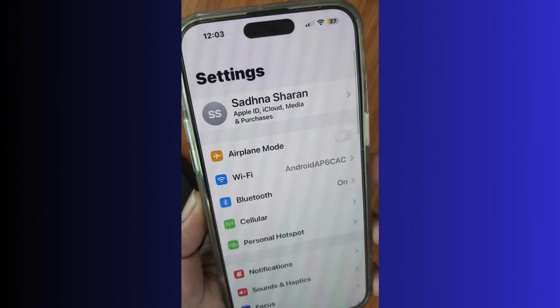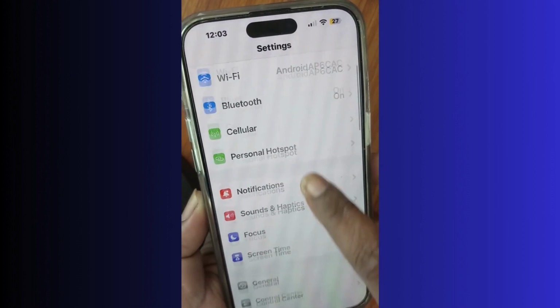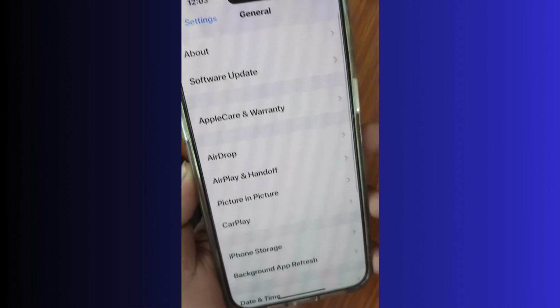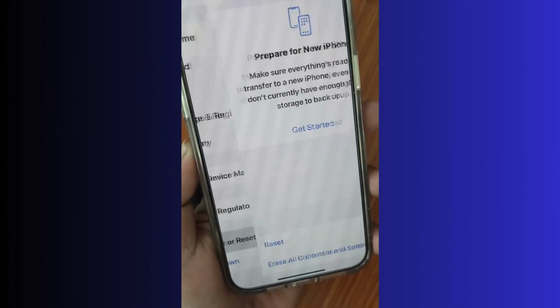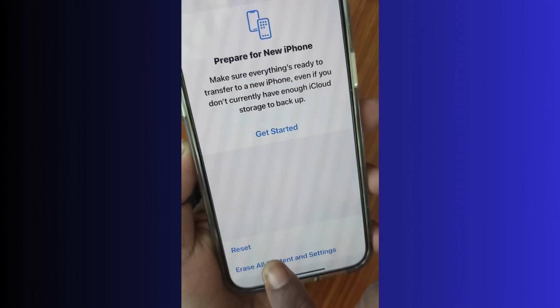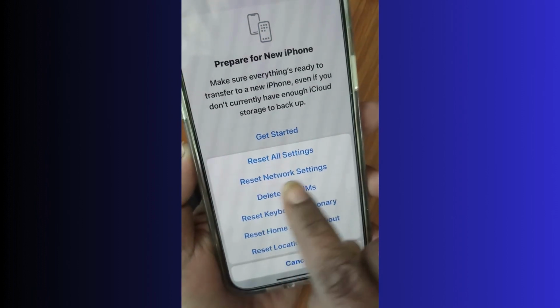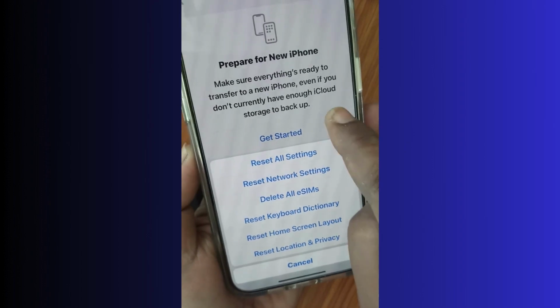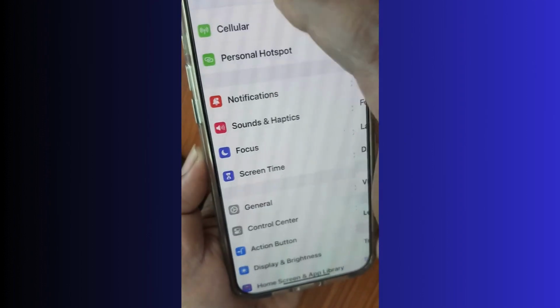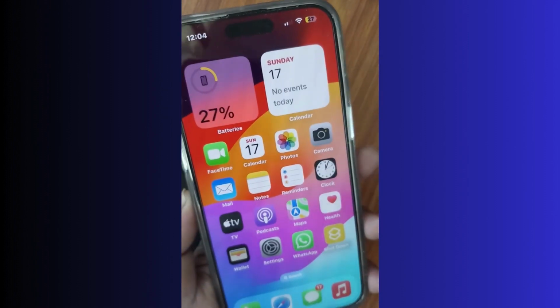The next workaround is again tap on Settings, scroll down, tap on General settings and go to Transfer or Reset iPhone. Here tap on Reset and choose Reset Network Settings. It may be a network related issue, so reset network settings of your iPhone.